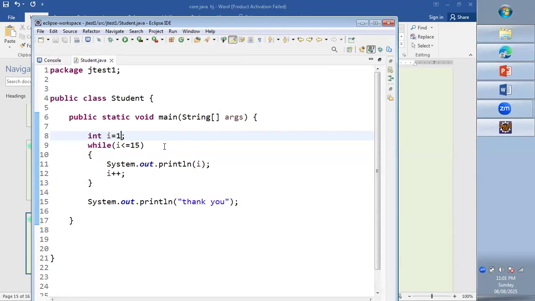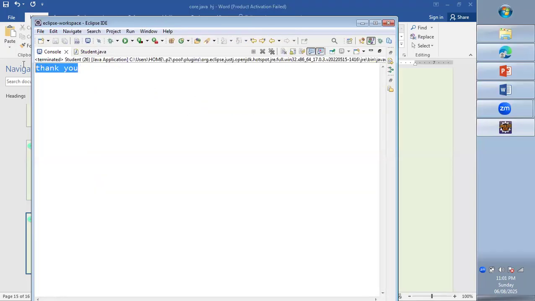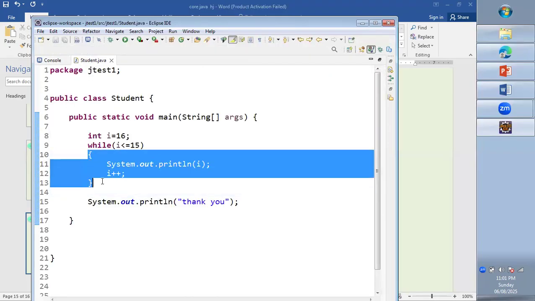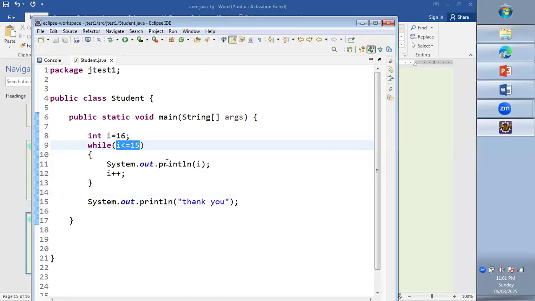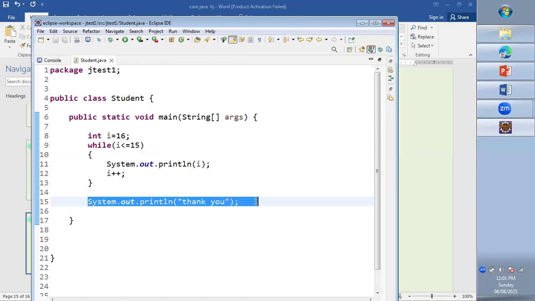So this way we can use a while loop, which executes the statements again and again based on the condition result. Suppose I give 16 here, which makes the condition false, then I will get only the thank you message, and the while block will not get executed because the condition at the beginning is already false. So it will skip this while block and only execute the statement which is part of the main method. So this way we can make use of a while loop in a Java program.